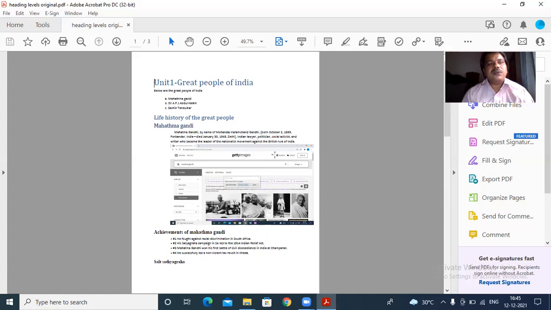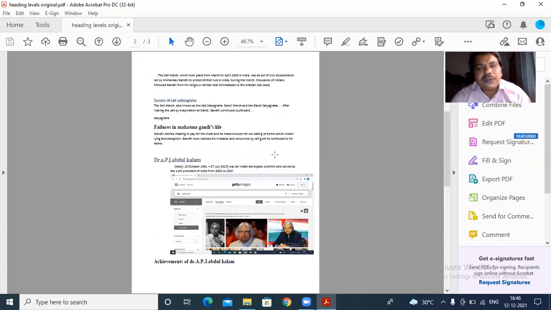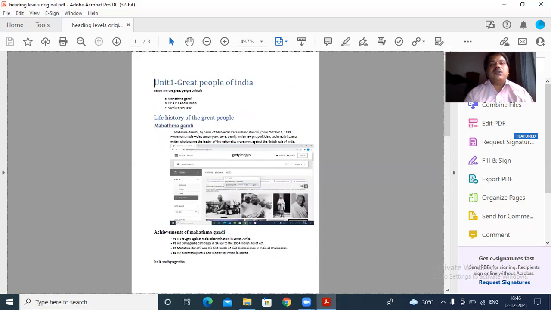Heading level 1, Unit 1, Great People of India. So I'm going to press alphanumerical key 6 to find whether heading level 6 is there or not. How many heading level 6 are there in this document? Page 2, Success of Salt Satyagraha, heading level 6. So on page 2, one heading level 6 is there. I'm going to press alphanumerical key 6 again. No next heading at level 6. So only one heading level 6 is there. I'm moving to the top of the document. Heading level 1, page 1, Unit 1.